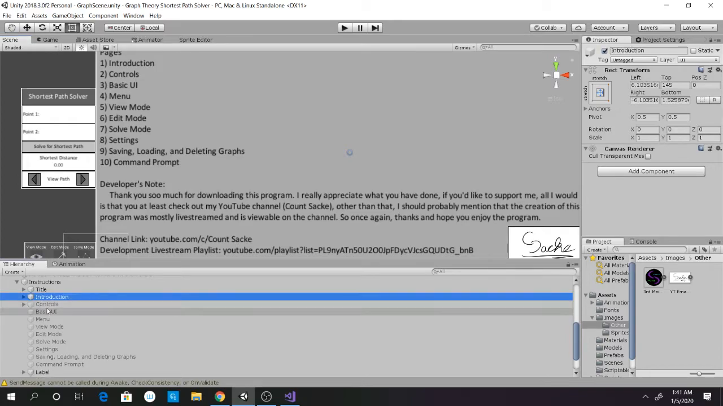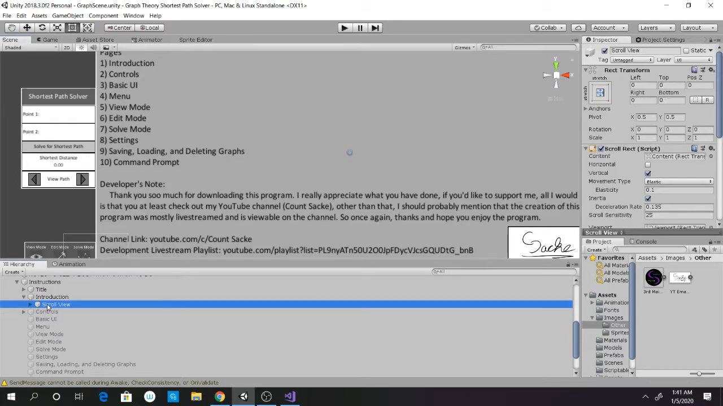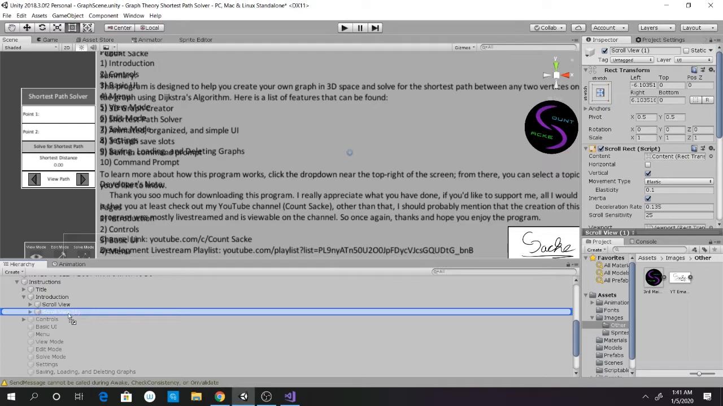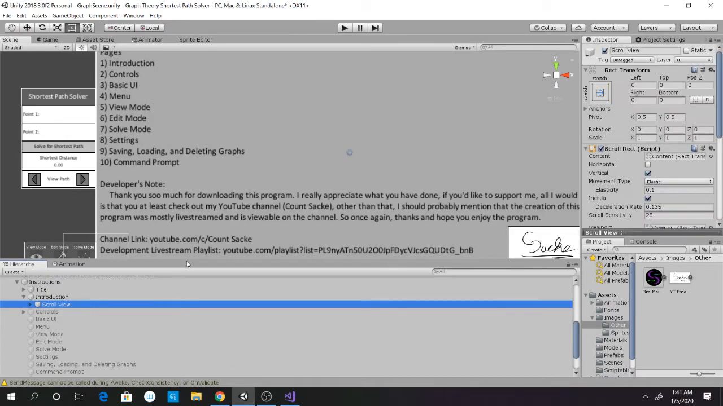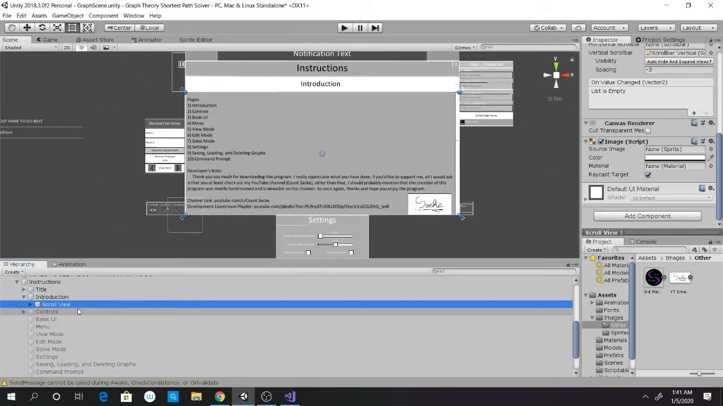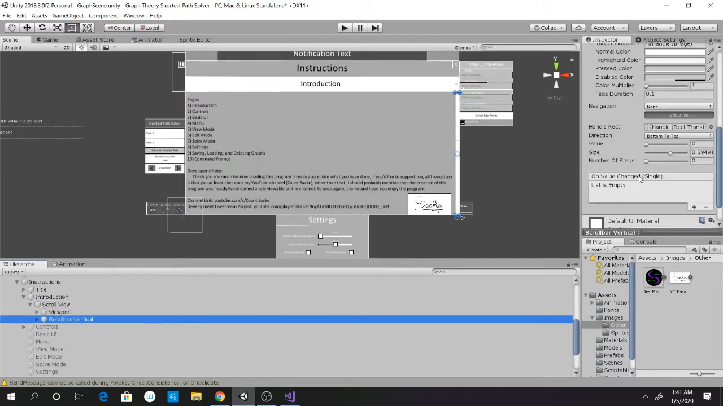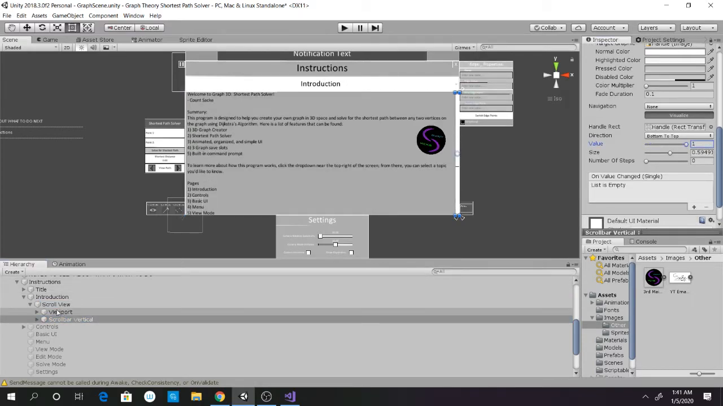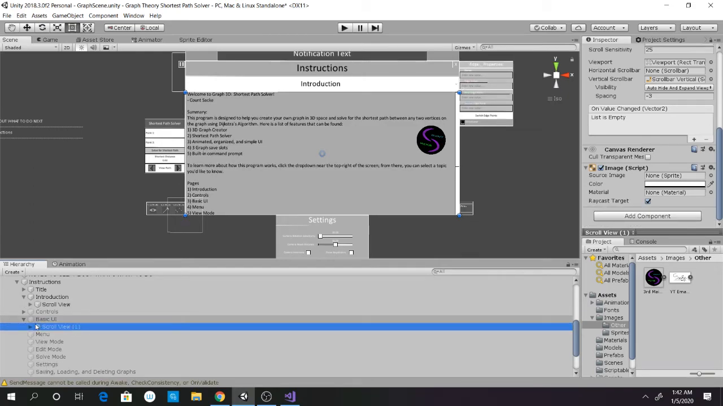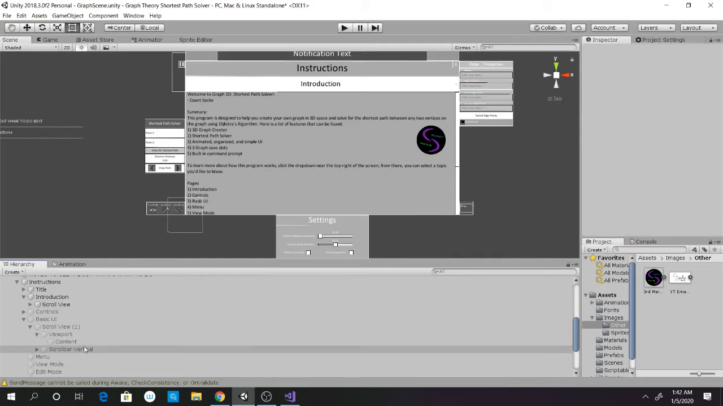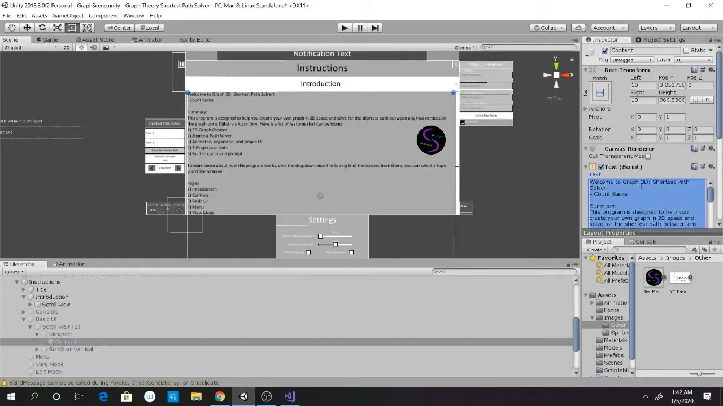So with that, we finally finished the introduction, but I would like to take the scroll view and put the vertical scroll bar back to the top. All right, anyway, I'm going to duplicate it and put it in the basic UI. However, all the content that's there, we want to get rid of.